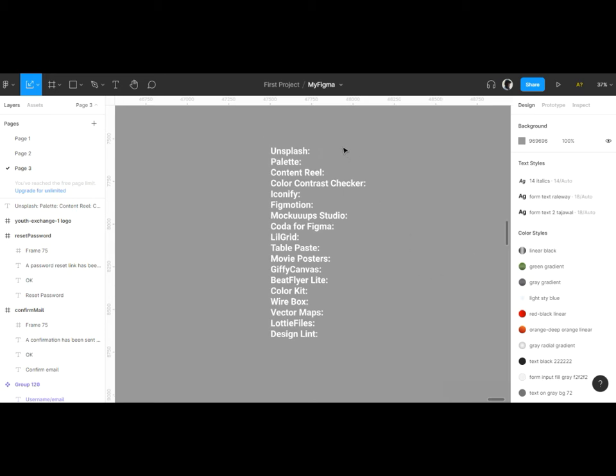We have Unsplash, where you can easily download pictures into your design. We have palettes to arrange colors. We have Content Reel, which gives you several pictures you can use for avatars. We have a color contrast checker, used to check and balance the colors of your design. We have Iconify, where you can get icons, and Figmotion, where you can animate your designs. We have Mockup Studio, where you generate mockups.